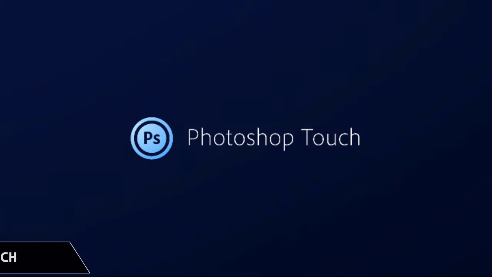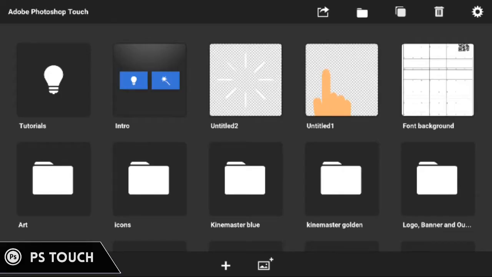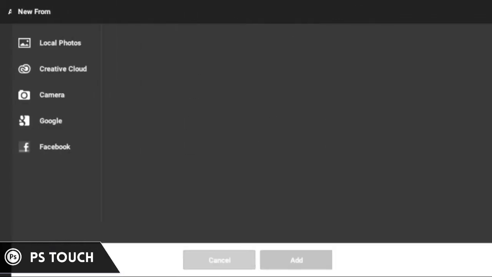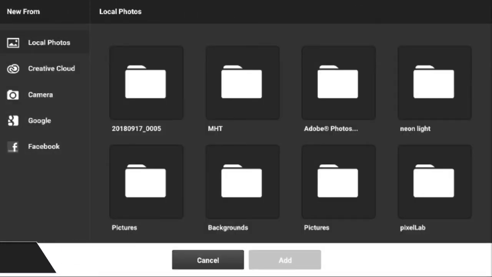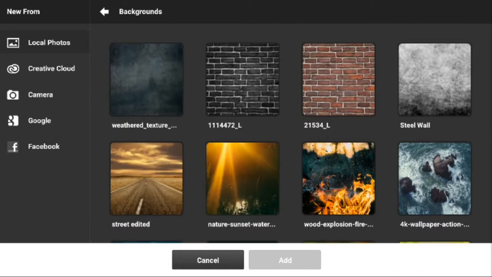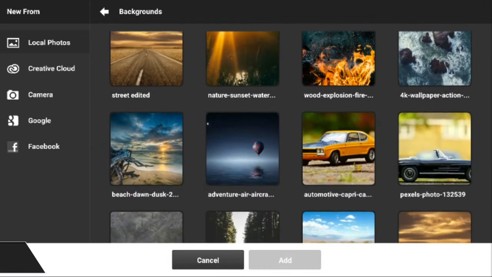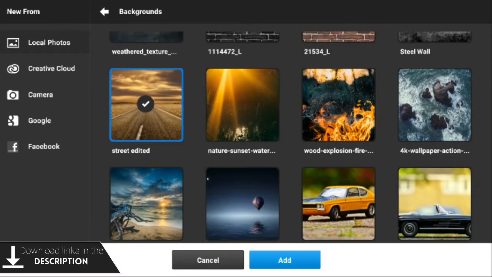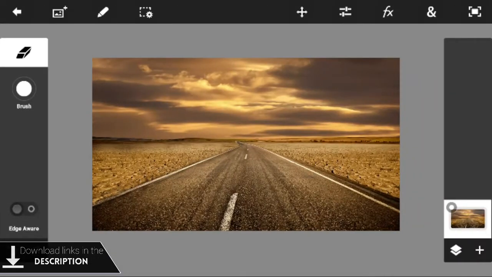Alright, the second app I'm going to use is Photoshop Touch. But first you have to add your picture. For that, tap on that icon and go to your gallery folders. Find your picture to add it. Let me see where it is. Here it is. Select it and press add. Now you have the picture on your main page.